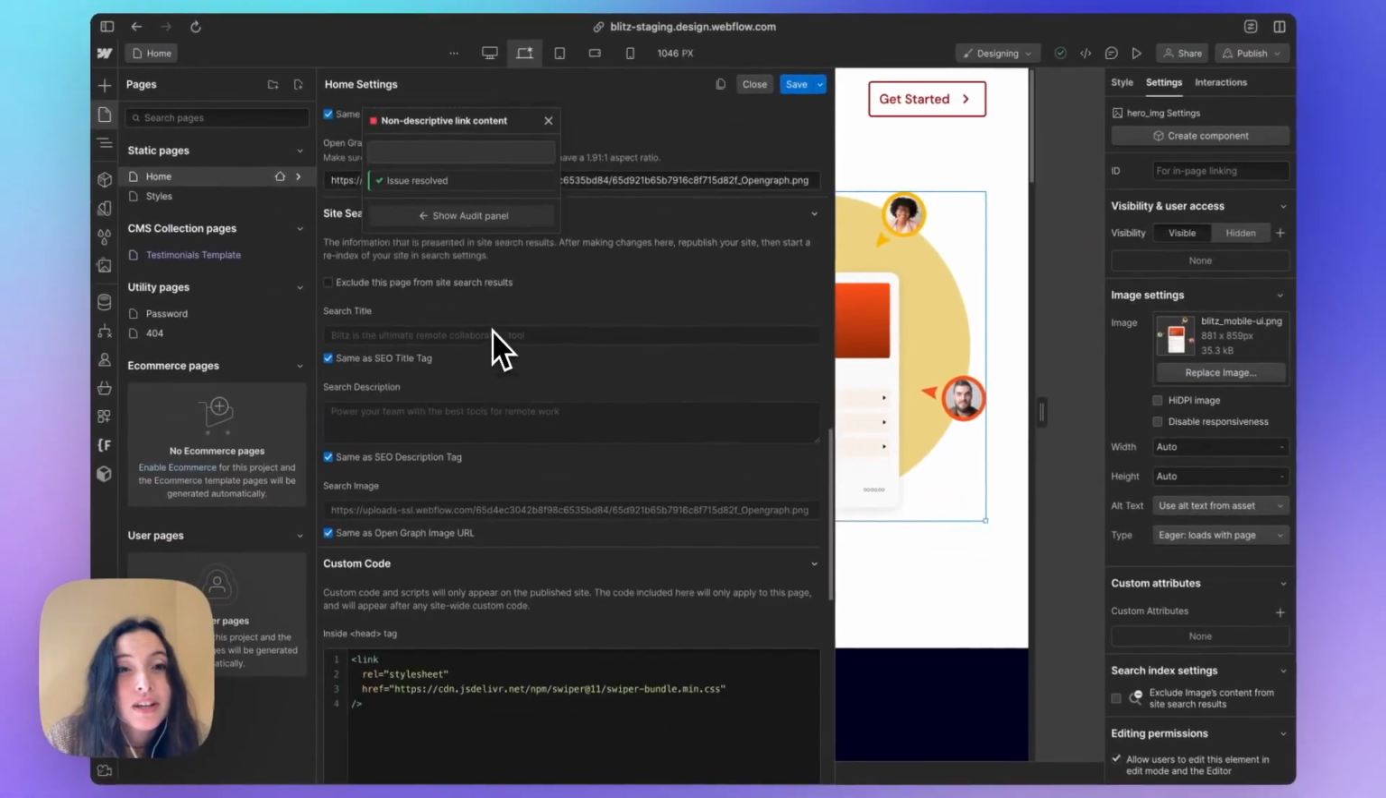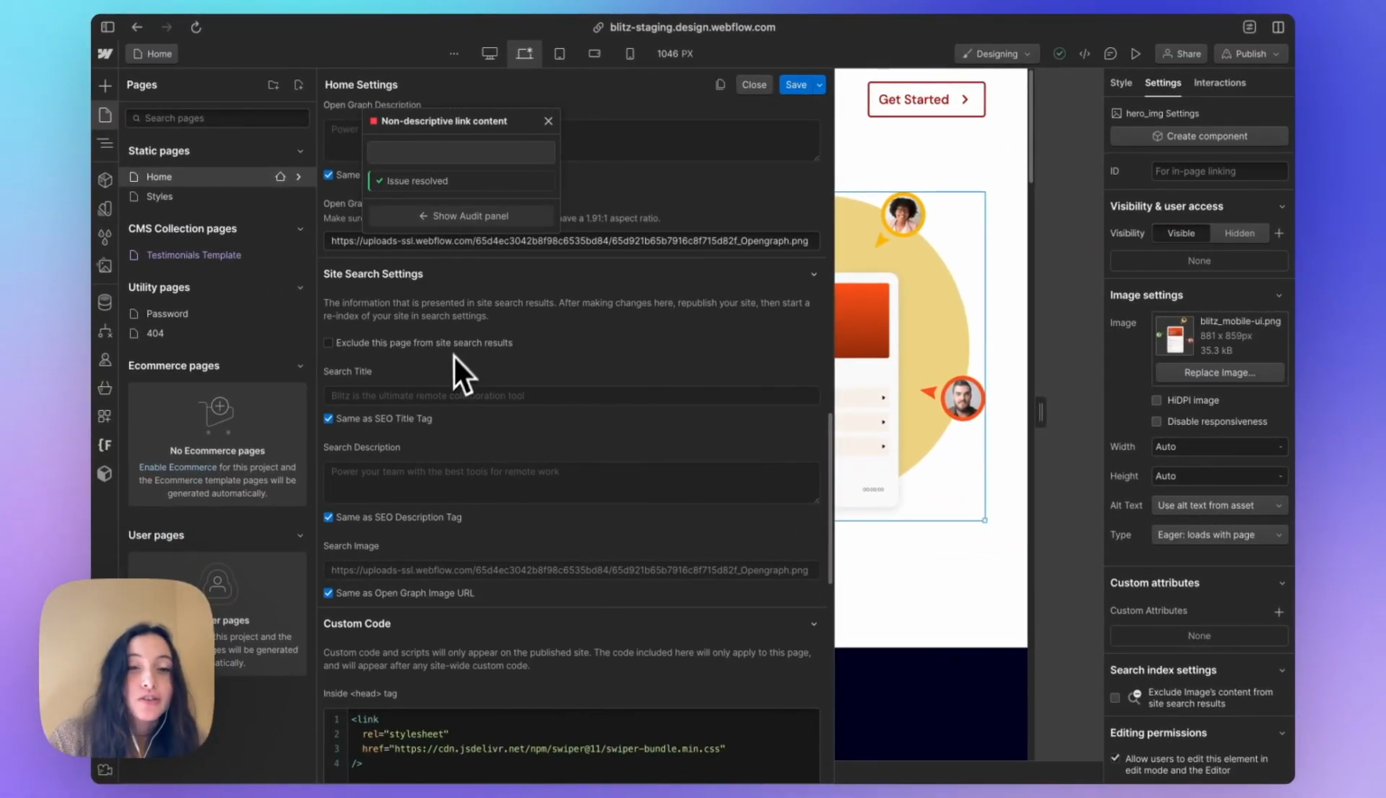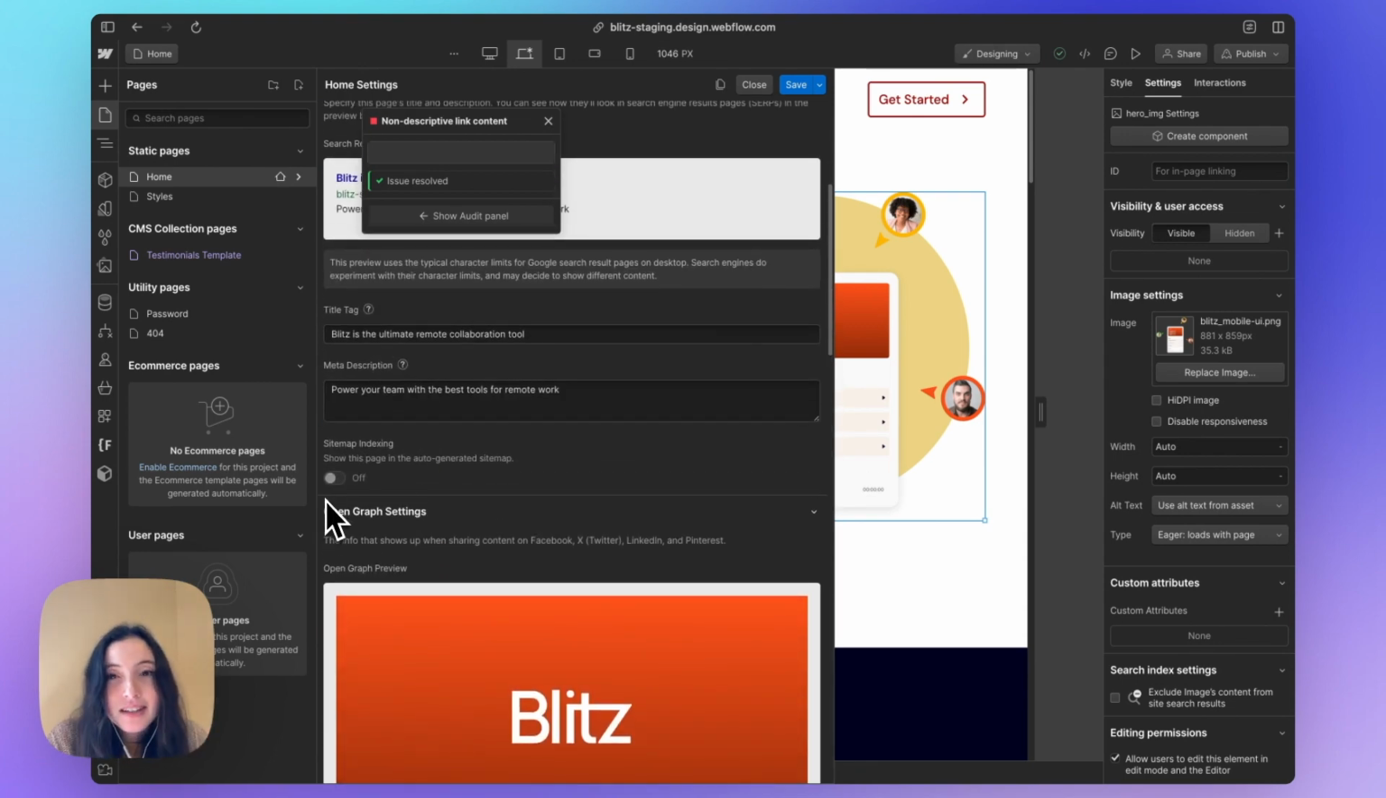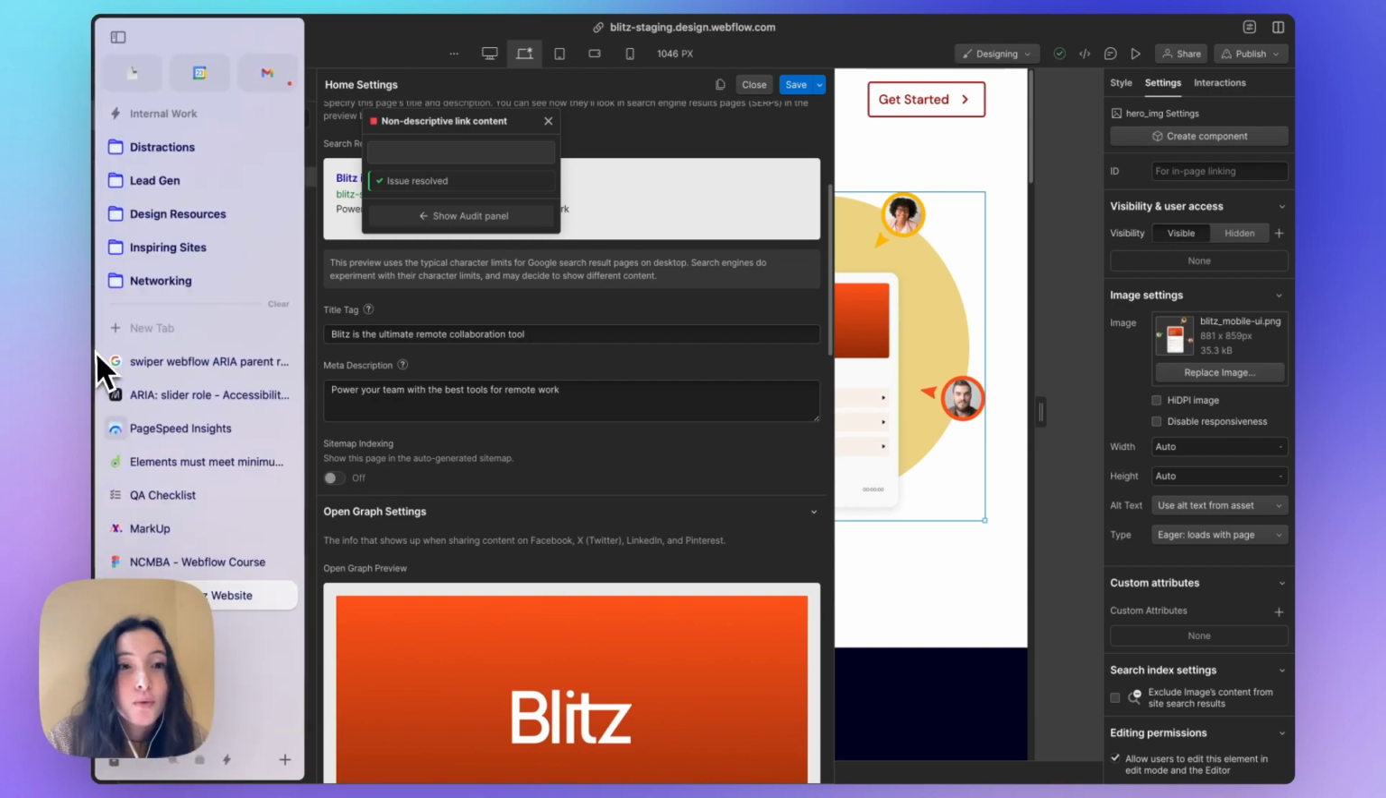If you look deeper in here, you can see things like your site search settings, your sitemap indexing. A lot of that is set by default for you. And overall, as far as SEO, this is kind of the most settings that we have within Webflow itself, besides obviously just writing really good copy and making sure our site speed is really great.